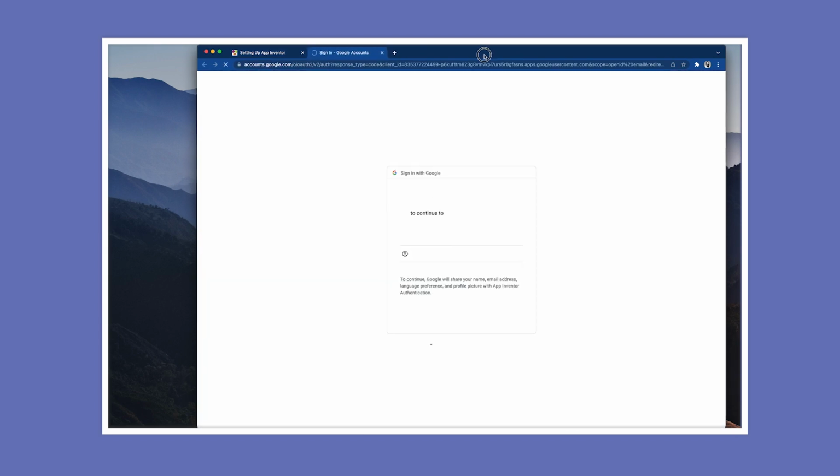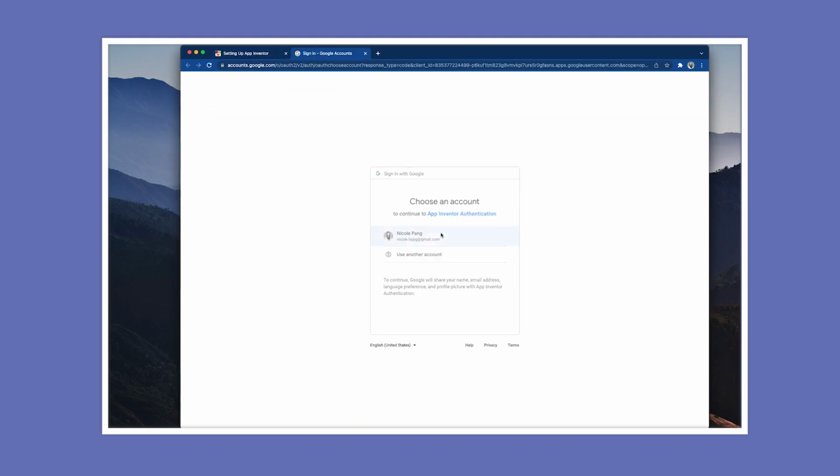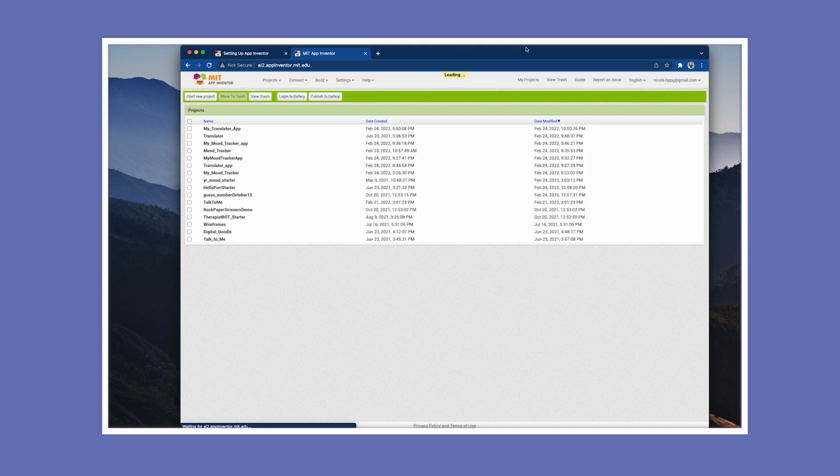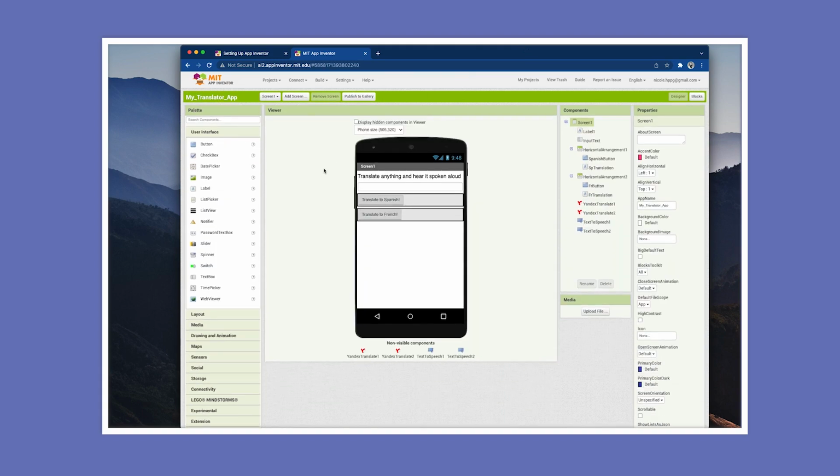Now we're going to go and start an app. So you're going to click on this Create Apps. You're going to log in with your Google account, and then you're going to end up here or maybe in a new project page. I already have something here, so you can already see my project, but you're probably going to have a blank screen. Okay, so today we'll first make a Translate app, and then we'll make something else.